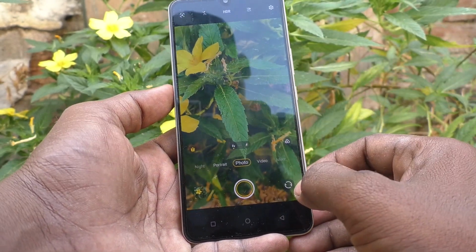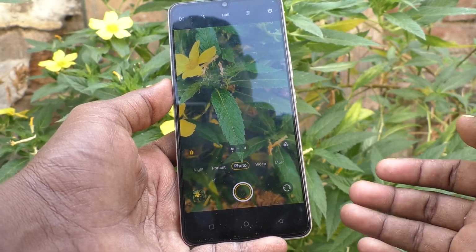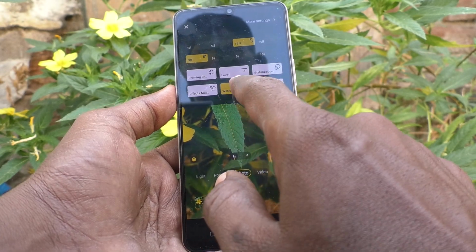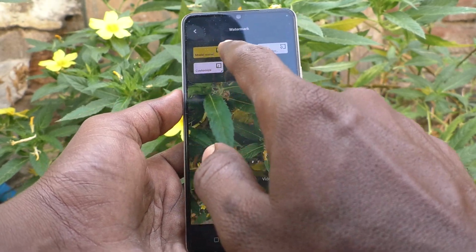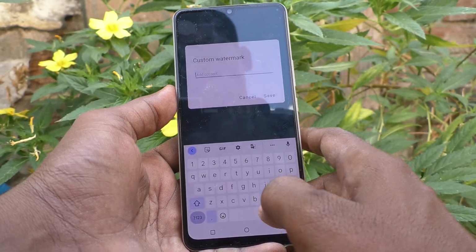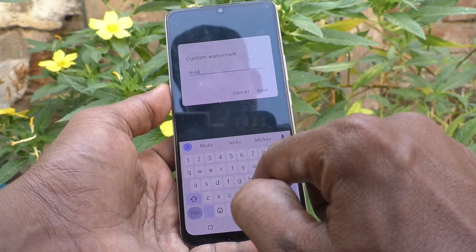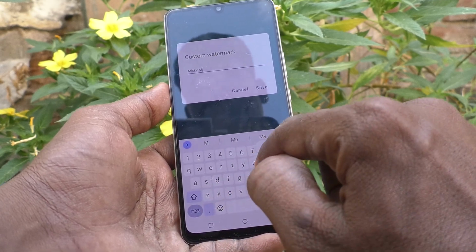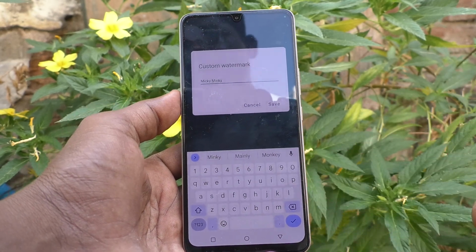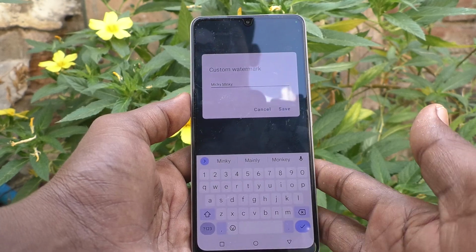Then other option is available. You can customize yourself for the watermark how it should appear. Go to the settings again, and here click on watermark and click on customize, and here you can type any name as a watermark. Here I type Mingy. So you can include your own name or your friend name or your child name or your business name, whatever you want to display.